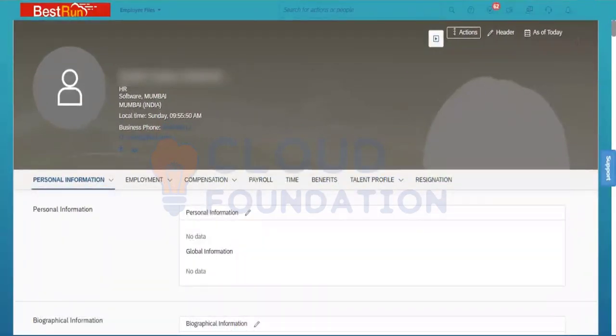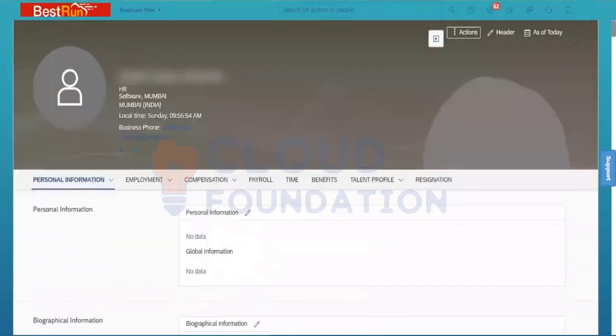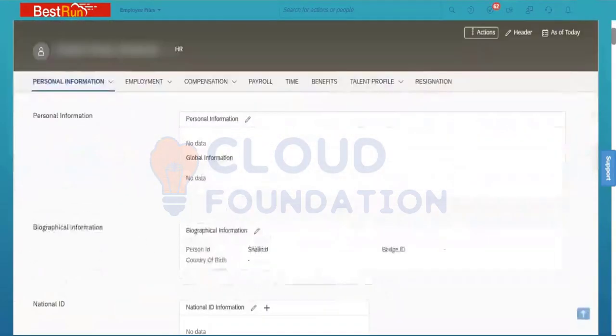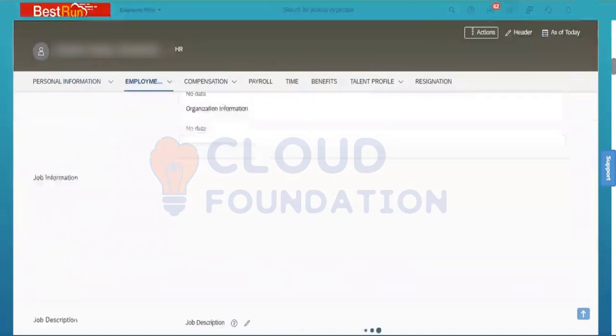You can see the record is empty because we have not selected anything related to the personal information. The necessary data which we need to fill, we have already filled. That is the reason. If you scroll down, you can see the person ID is already filled, and then you scroll down again.